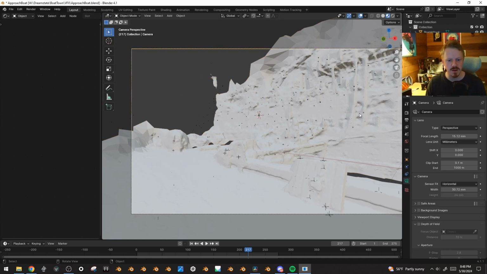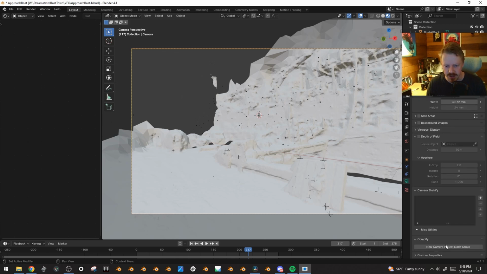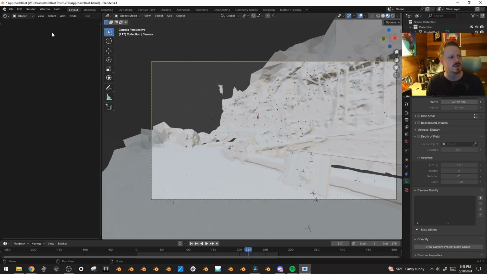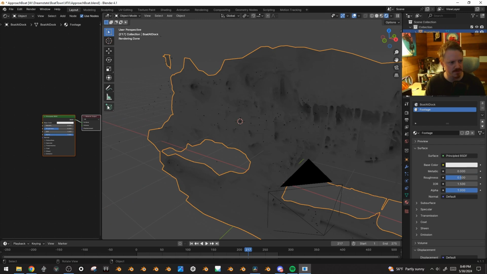Another tool that comes with Compify that I've talked about in the past is the camera project node group that Nathan made. So if you select the camera and go down here, you can create a new camera project node group, which just gives you UV coordinates that perfectly match this camera. And I'll show you what that means right now. Here we've got our footage material. Right now it's just the principled shader.